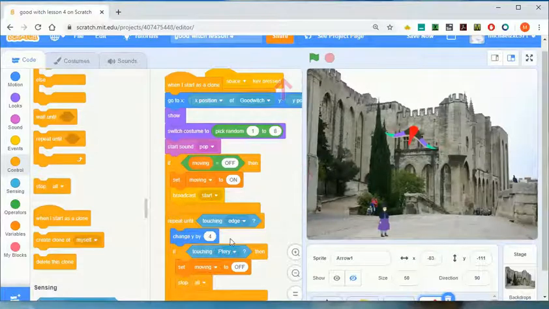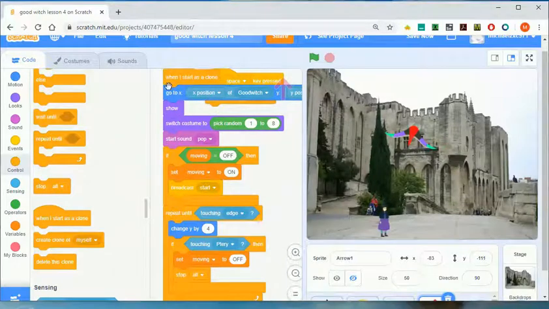And then there's just delete this clone. So when I start as clone, you go to the position of the witch, you show the arrow, you switch to the costume, make a different color costume, you broadcast pop. If you had stopped it because you hit the bird, you need to set moving. If moving is off, you need to turn it back on again. You need to broadcast start.